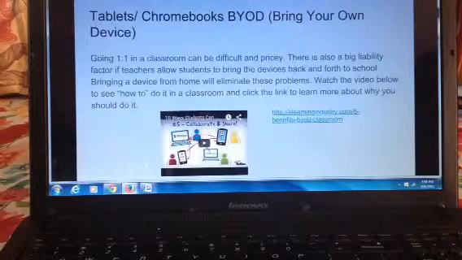And then on the right there is a link to an article about, again, just the benefits of bringing your own device. And that one touches more on the liability factor, and even how having them bring their own device is cheaper for the schools. And since schools are constantly wanting to go cheap, this bring your own device can help with that idea.